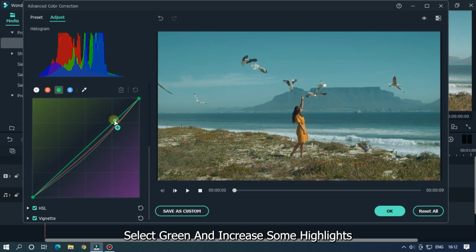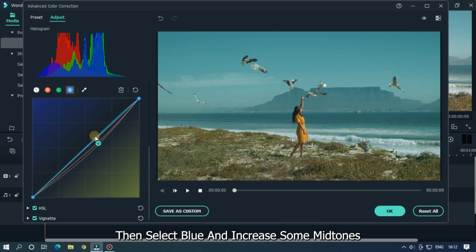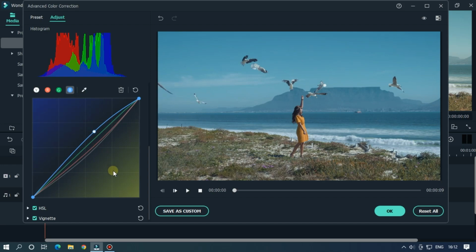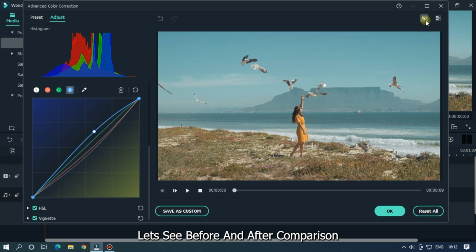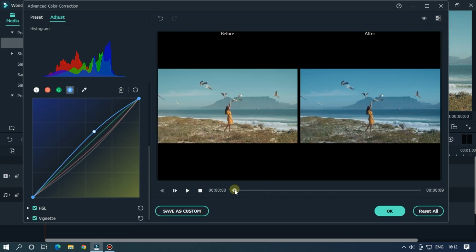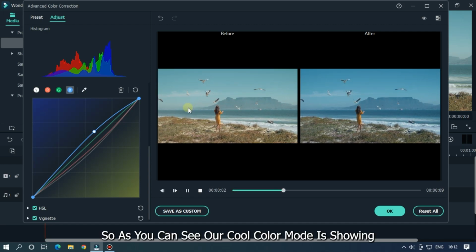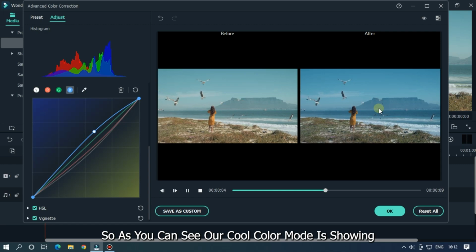Select green and increase some highlights. Then select blue and increase some mid-tones. Let's see before and after comparison. So as you can see, our cool color mode is showing.